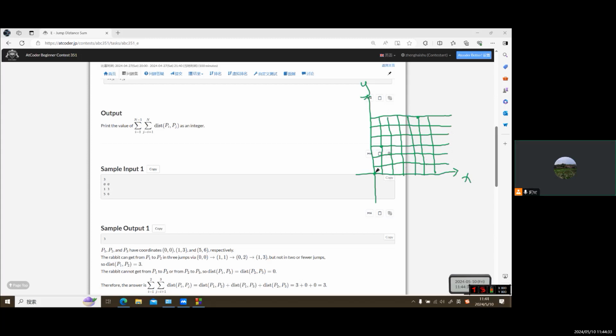Now, this one is 3 steps. A position, B position, C position. If we want to go from A to C, here, here, here, here, it's impossible for the rabbit to jump from A to C. And if we want the rabbit to go from B to C, 1, 2, 3, it's also impossible.